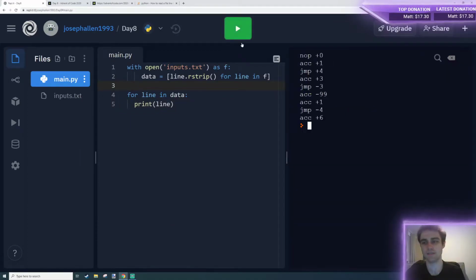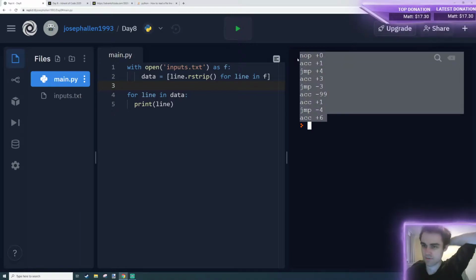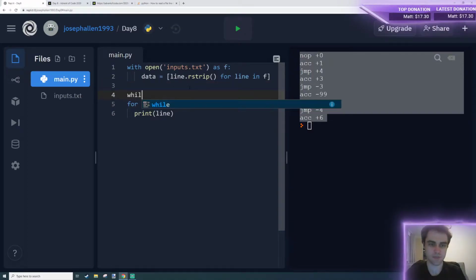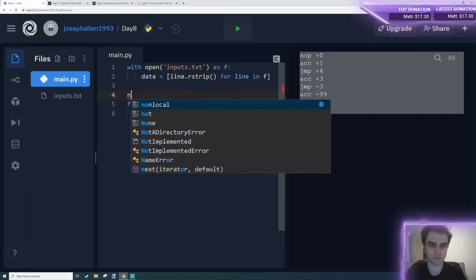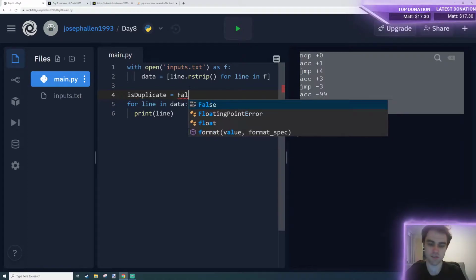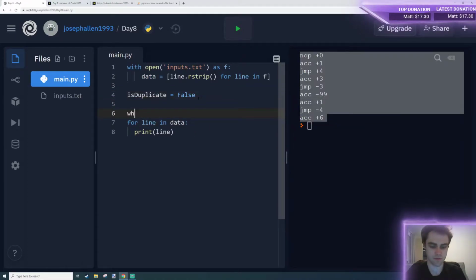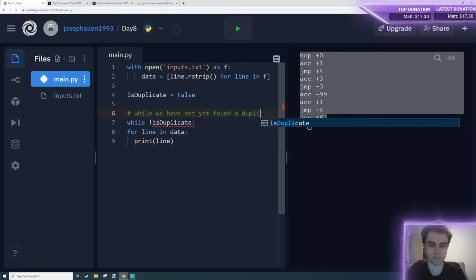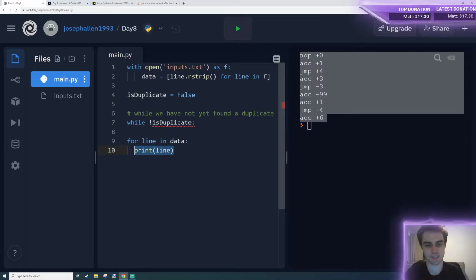It's not really going to help us because we can't really trust that we're iterating through it one at a time. I guess we're looking for, like, while an operation is not repeated. So let's do is_duplicate equals false. And then we can say while not is_duplicate, so while we have not yet found a duplicate, then we want to iterate over the lines and print each line at a time.